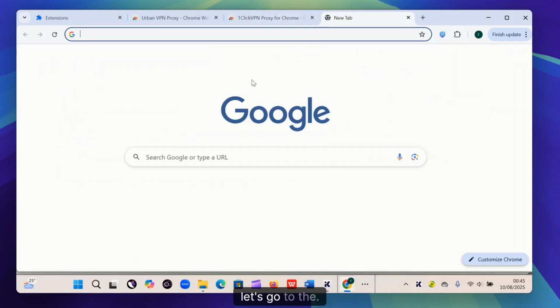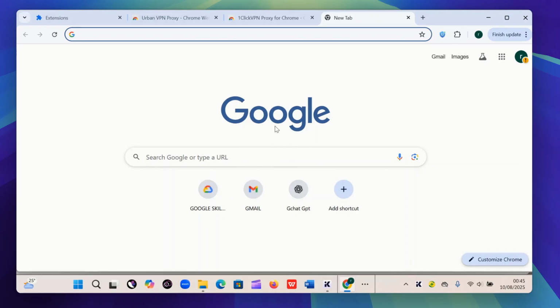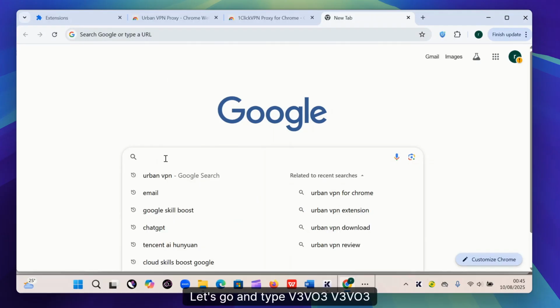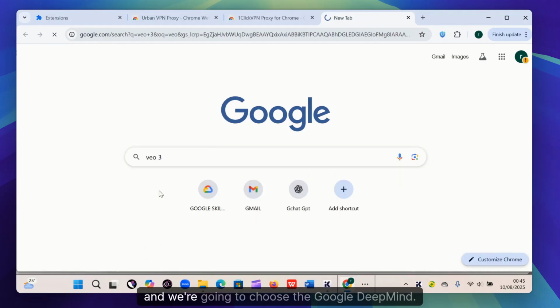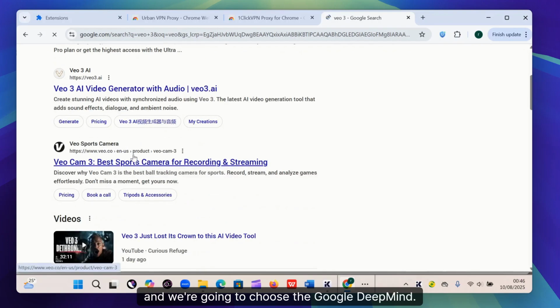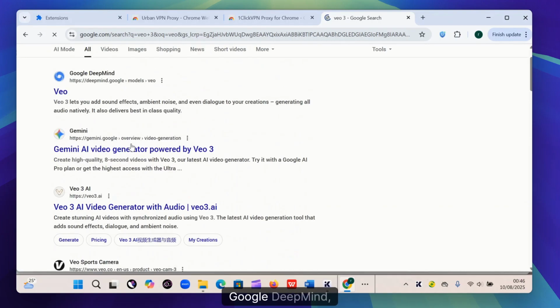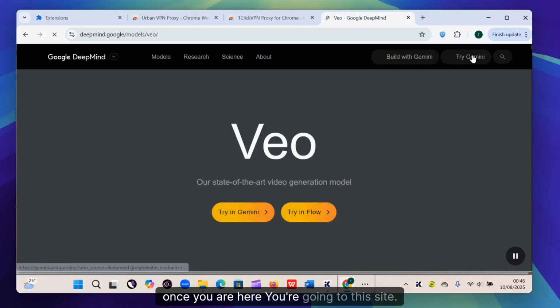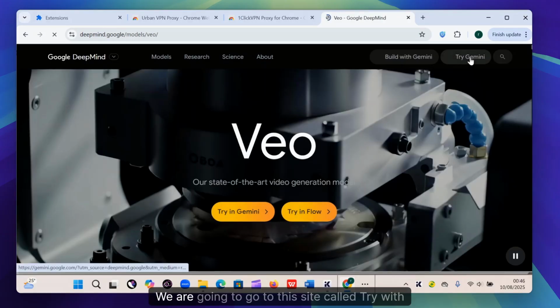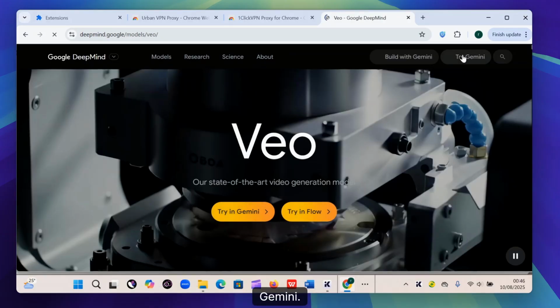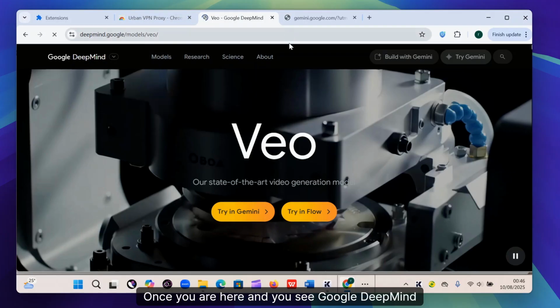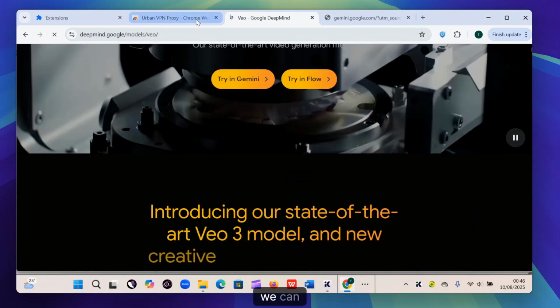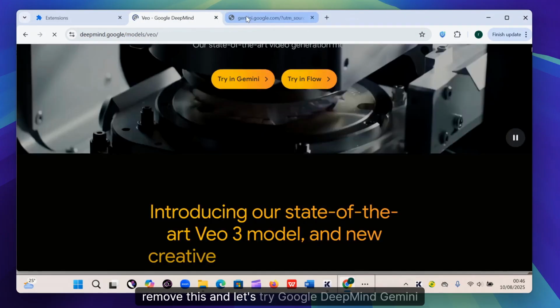So let's go and type Veo 3, and we're going to choose Google DeepMind. Let's scroll down and check it out. Google DeepMind. Once you are here, we are going to go to this site called Try with Gemini, and once you are here, it's going to give you some options to follow. As it is loading, we can remove this and let's try Google DeepMind Gemini.